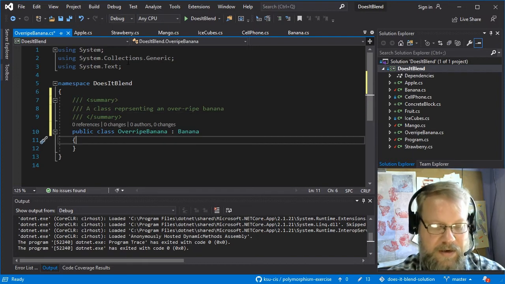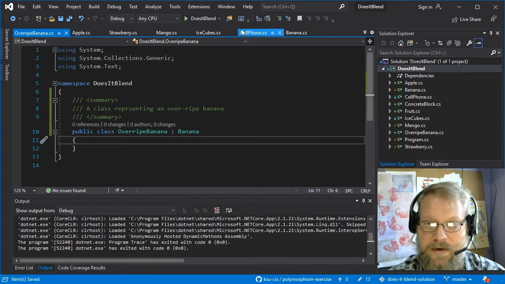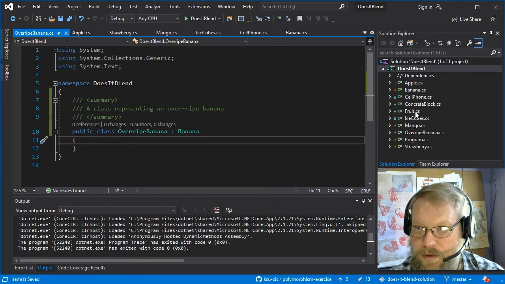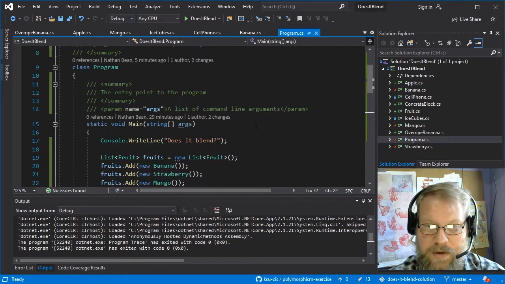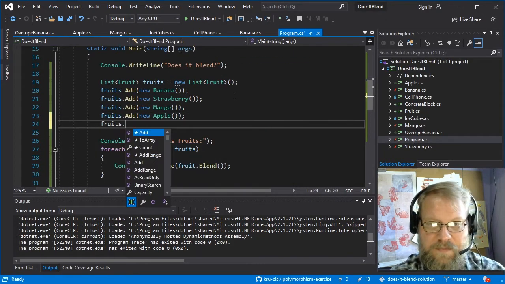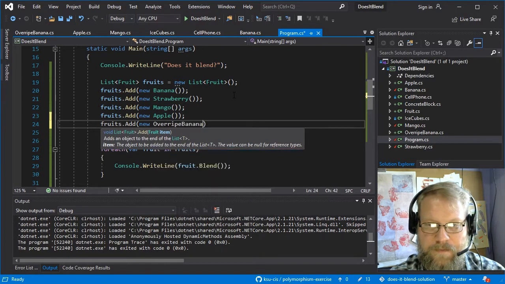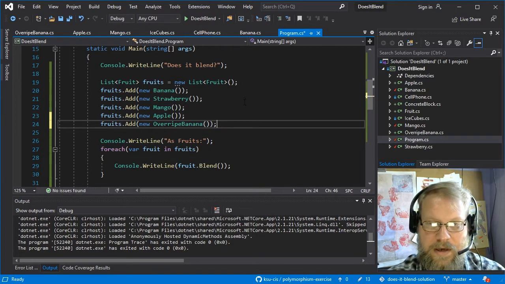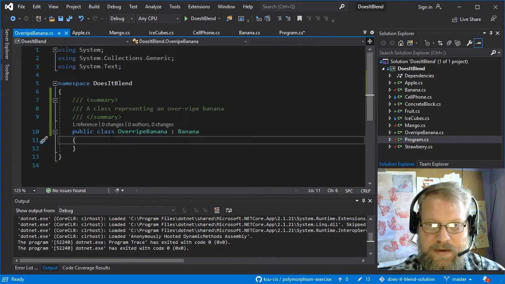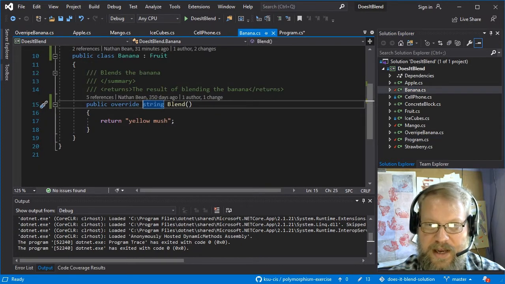And this class, if we jump in and take a look at our program again, we could go ahead and add an overripe banana as well. And because we haven't defined a blend method in the overripe banana, it's going to use the one from the class it inherits from, which is banana. Now, if banana didn't implement one, then it would go back to the base class of the banana, which would be the fruit, which if we still had a virtual one, it would use the virtual body.